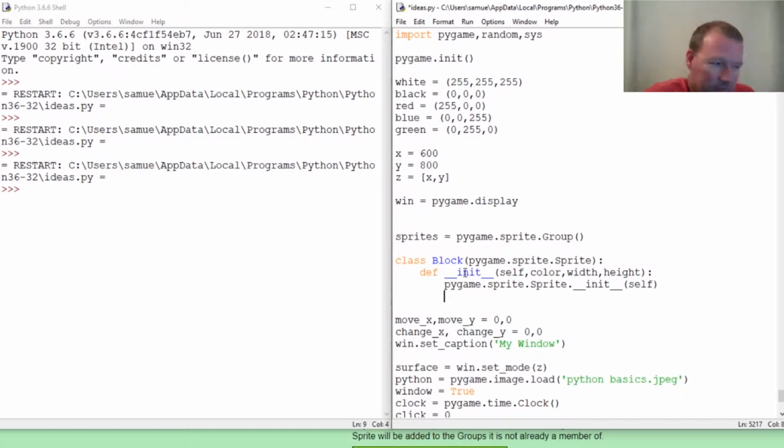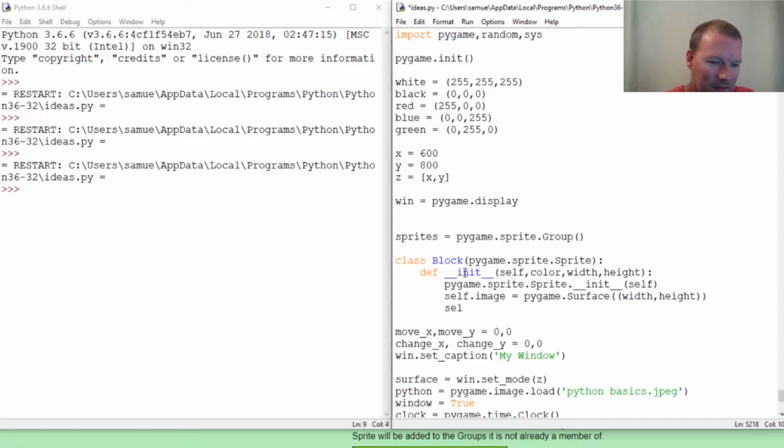Alright, so now the actual image, the dimensions. So alright, self dot image, so Pygame dot surface, just something to draw, then give it the width and the height that we're going to take in, and there we go. Now what color? So we have to fill it, right? This is a sprite fill. It's going to take in the color.